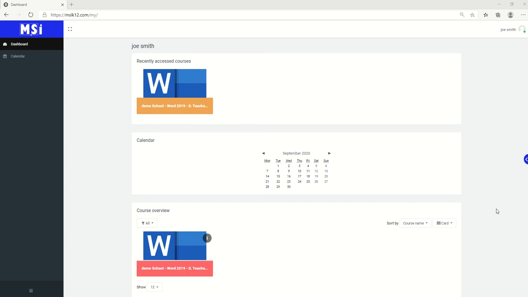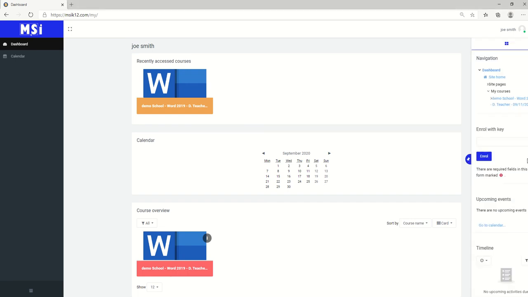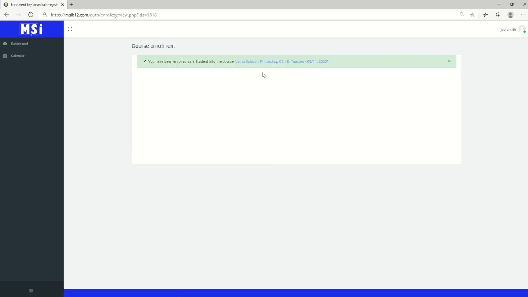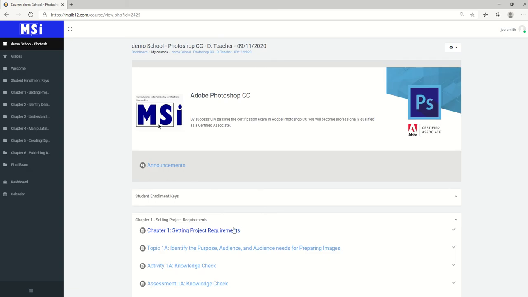Now my teacher has given me an enrollment key. So all I have to do is click this little blue arrow right here and it'll show me a place to enter in my enrollment key for additional courses. I simply paste it and I enroll. Now I am also in Photoshop. And when I click it as a student, it takes me right into the Photoshop course.